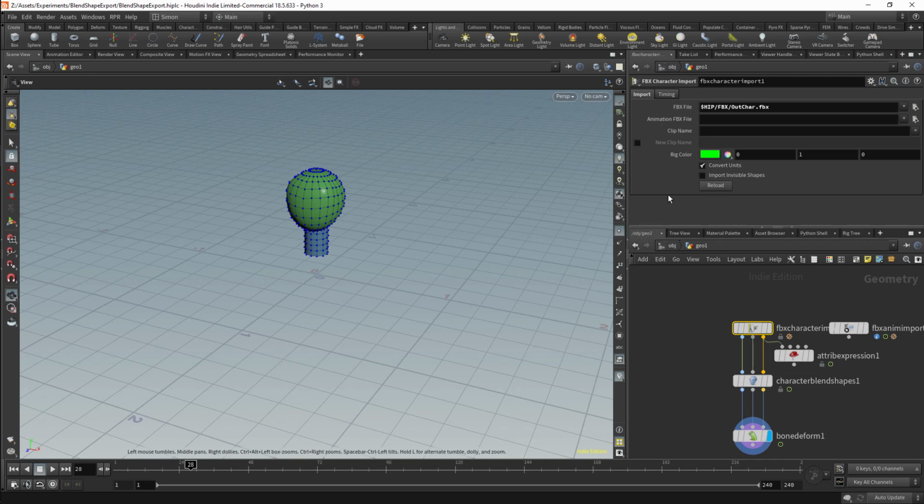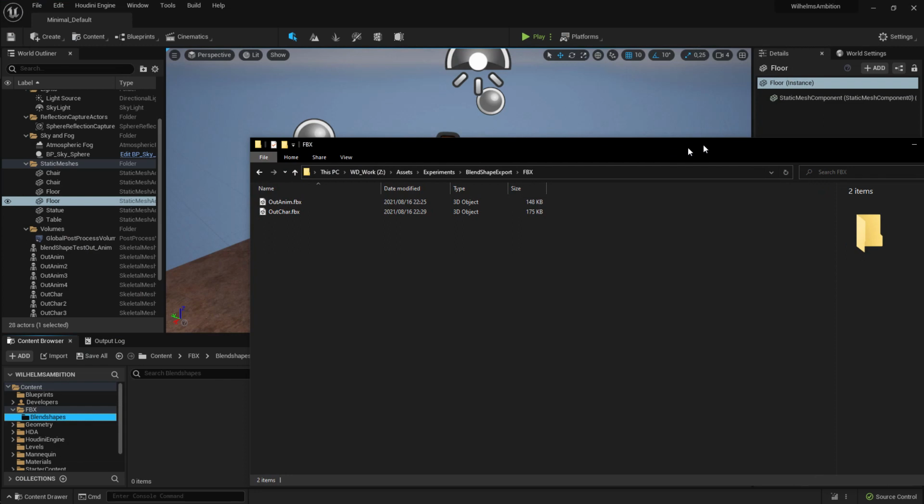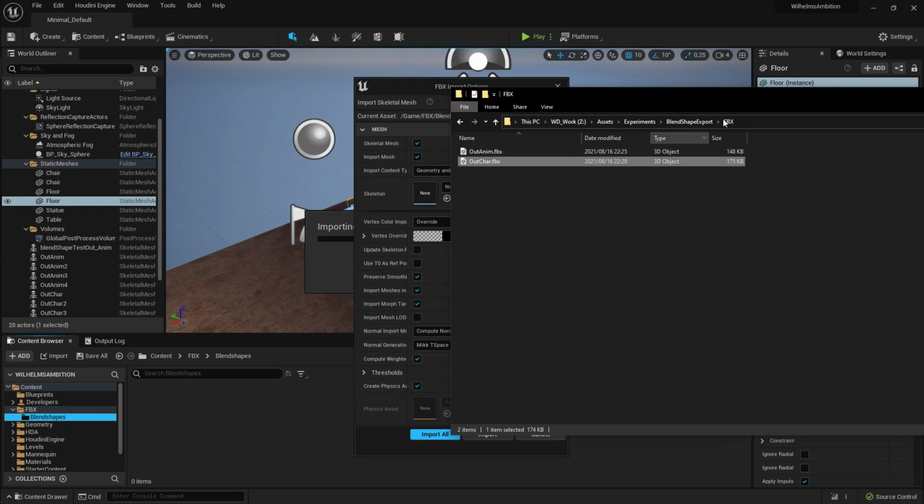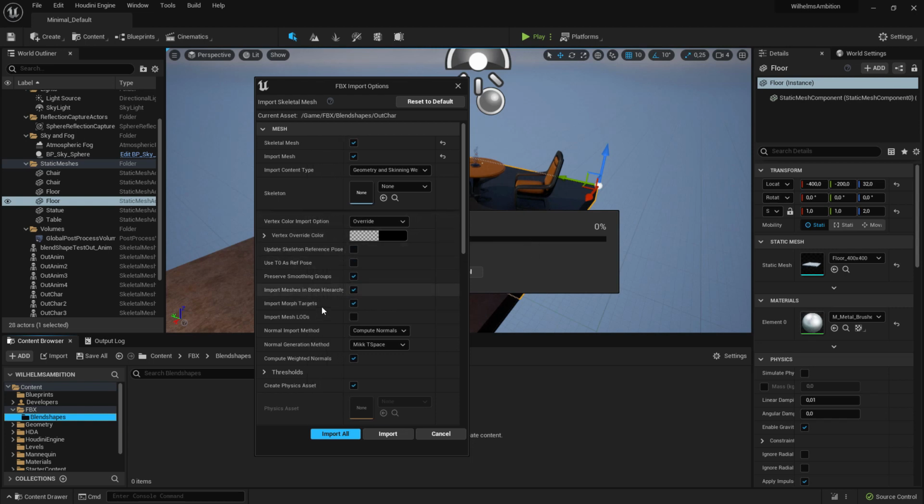So the final thing to do is to check our export and import in an external application. In this case, I'm going to use Unreal. I will drag and drop my FBX file for the character into the content browser. We should then get the import dialog, and there's a couple of things which we'll need to make sure are set in this dialog. I'll need to make sure that import morph targets is correct. If this is not checked, we will not import our blend shapes.